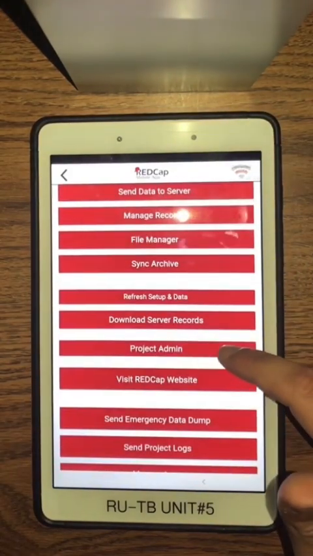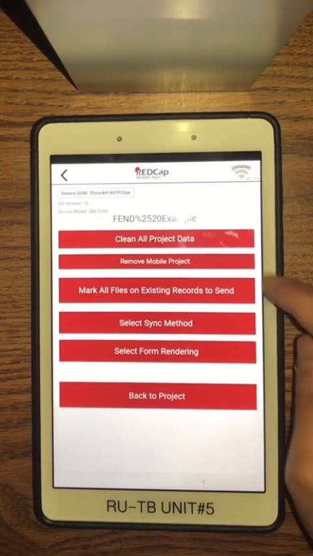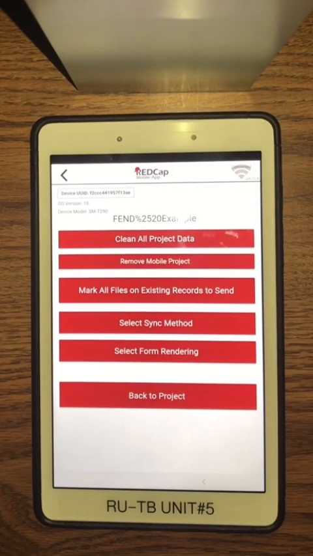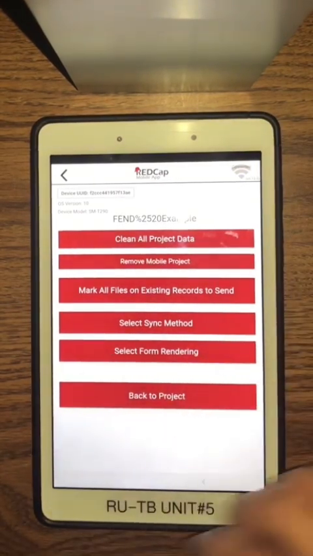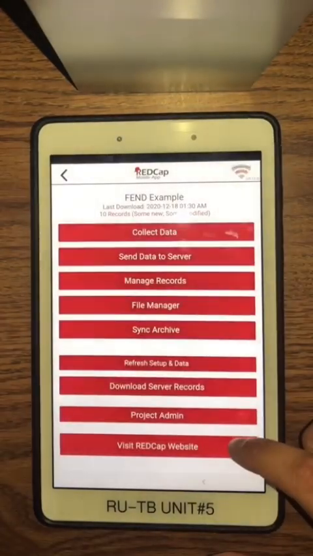Afterwards, we're going to go to Project Admin. If you would like to delete the data from your mobile project, click Clean All Project Data. This will only delete the records on your mobile app and will not affect your project on the REDCap server. If you would like to remove the mobile project from your device, click on Remove Mobile Project. You will receive a message asking you to confirm that you want to delete the mobile project. This will not delete your project on the REDCap server. However, since we don't have anything to delete or remove, we're going to go back to our project to go over the other options that we have left.